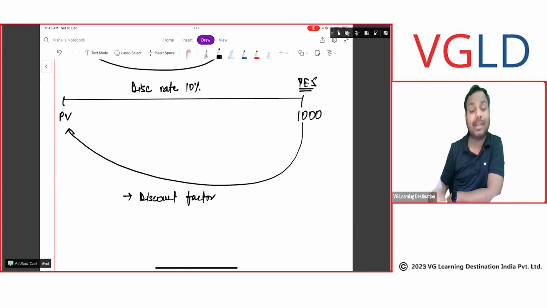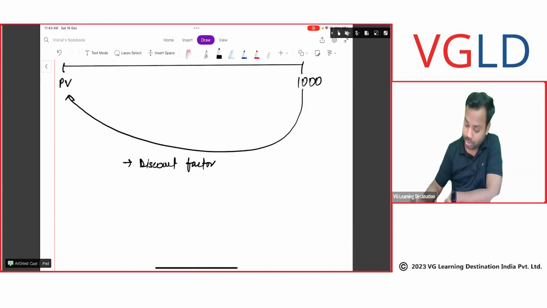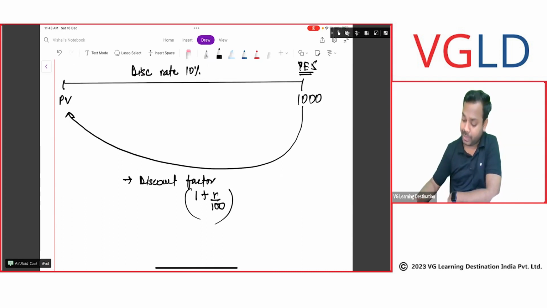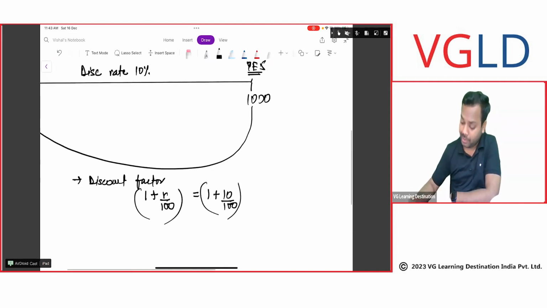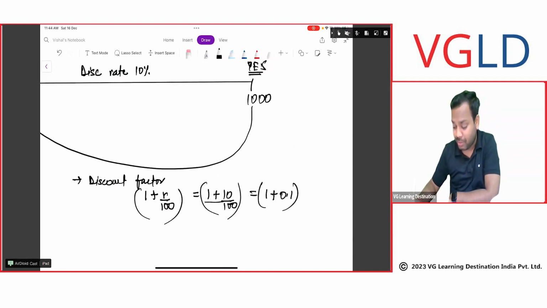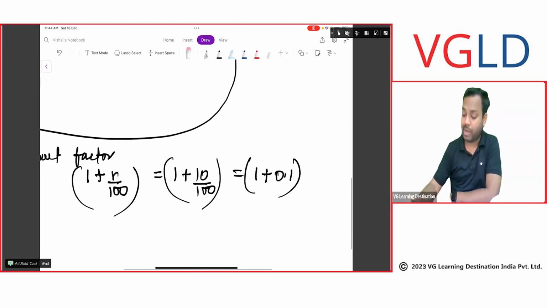How to calculate discount factor? I will tell you. Discount factor is 1 plus R by 100. Tell me, what is the discount rate? 10. So 1 plus 10 by 100. What is the discount factor? It is 1 plus 0.1. Just remember, it is 10 by 100. It is not 1 plus 10 by 100 as a whole. Please be very careful. It is 1 plus 0.1, which gives you 1.1.